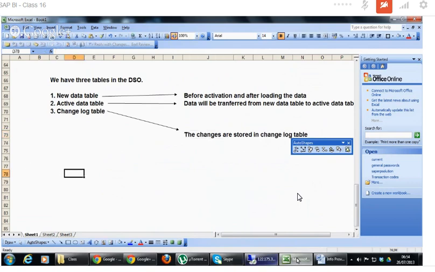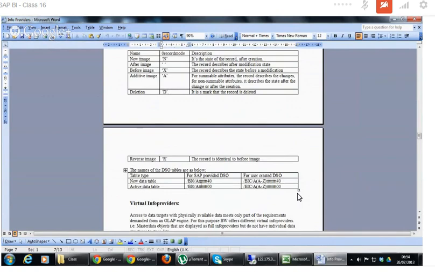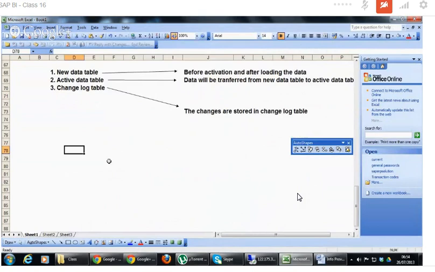So the naming convention of these tables is given here. You can see that for the new data table you have 40, and for the active data table you have 00. This is the naming convention. For example, if you have a data source HLS underscore, and you want to identify the new data table for this data source.